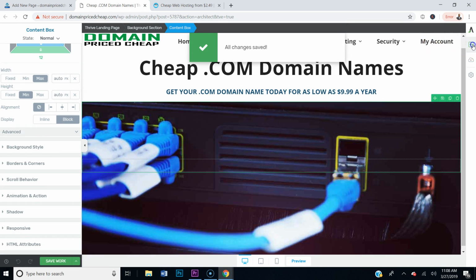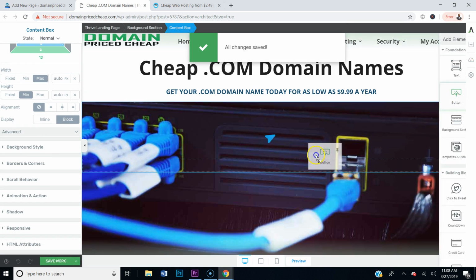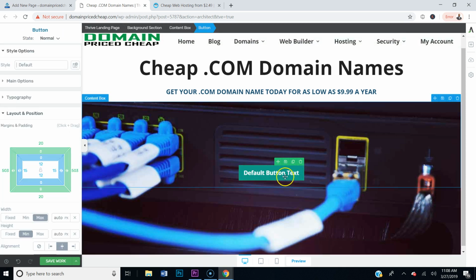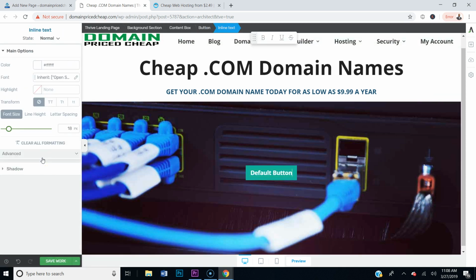Now what I'm going to do is I'm going to hit the plus button. I'm going to grab a button. I'm going to drop it inside the content. Make sure it says inside content. And then we're going to change our text. Get your .com domain now.